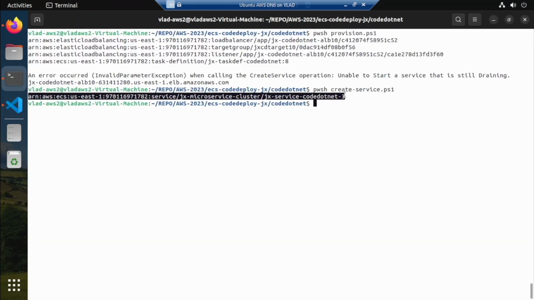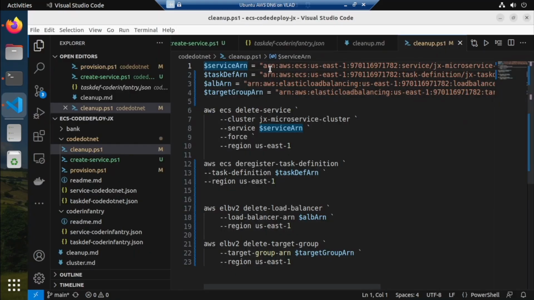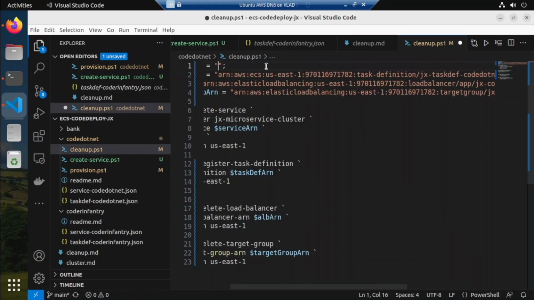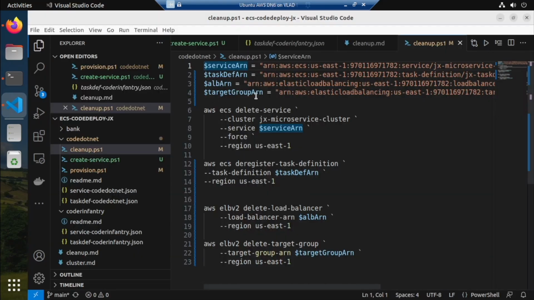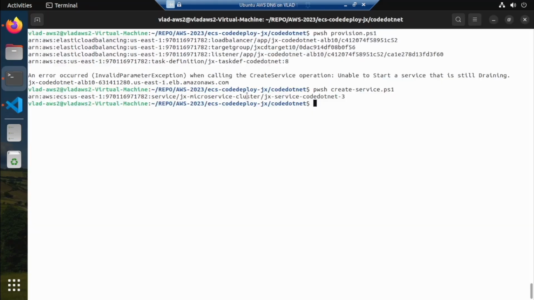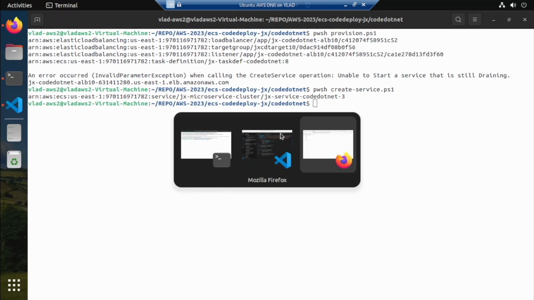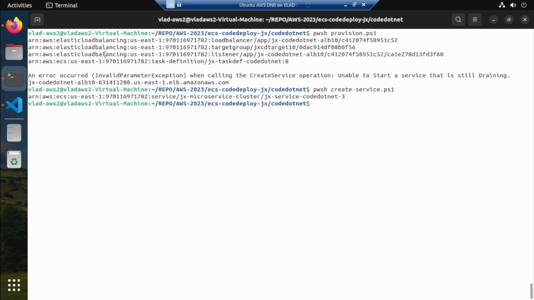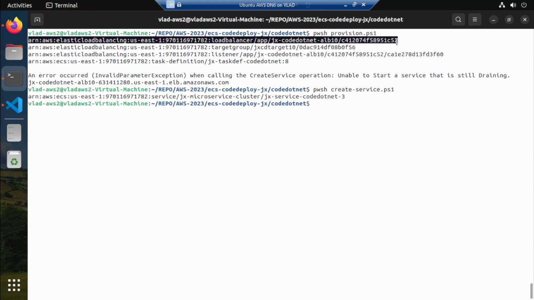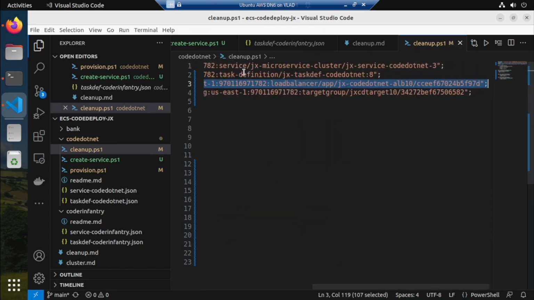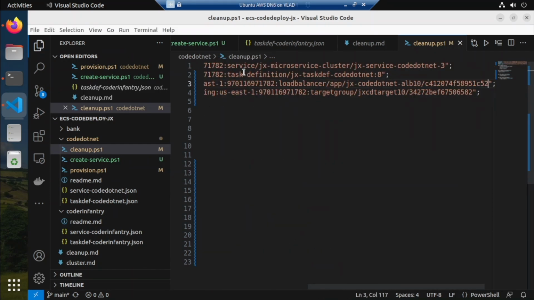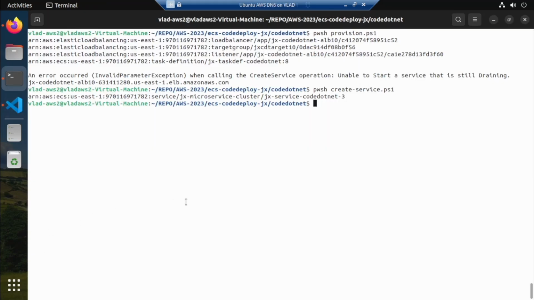The service ARN was always the same. Yeah, and then the ALB ARN, and then the target group ARN.